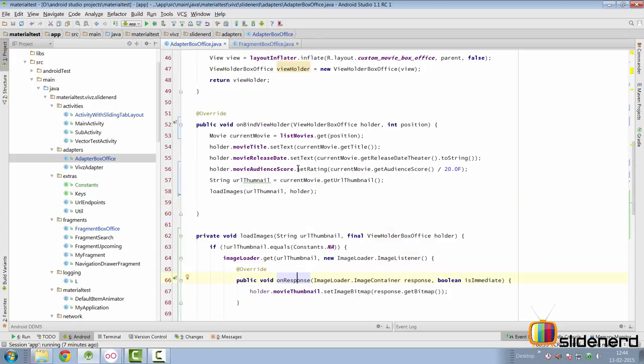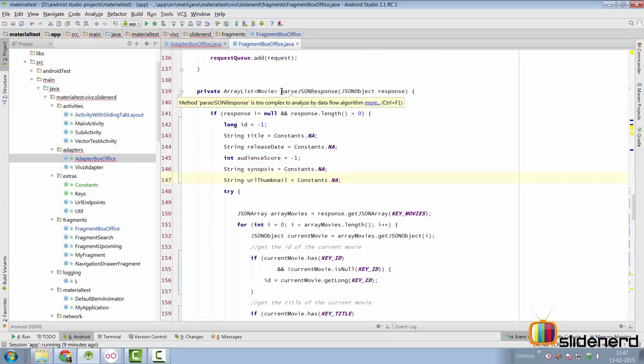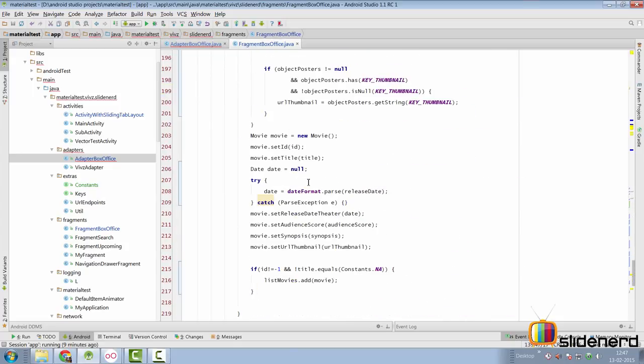If you go up, there are two more things that I need to fix. One of them would be the release date, which can be null as you saw, and the other thing that we need to fix is a negative audience score and what to do in that case. So going back to the parse JSON response method, let's fix two more things. One of them would be the date.